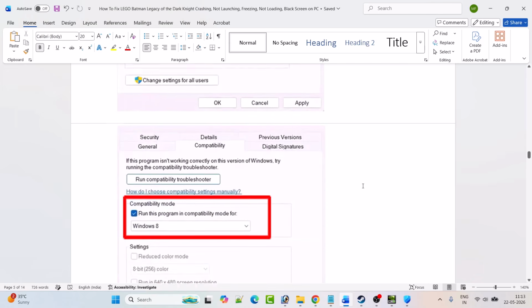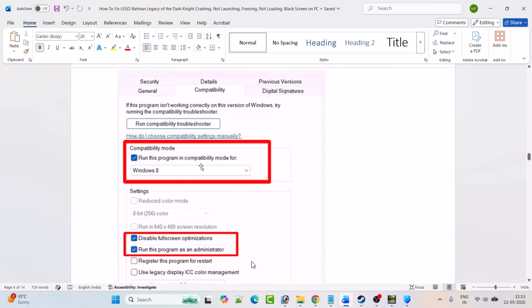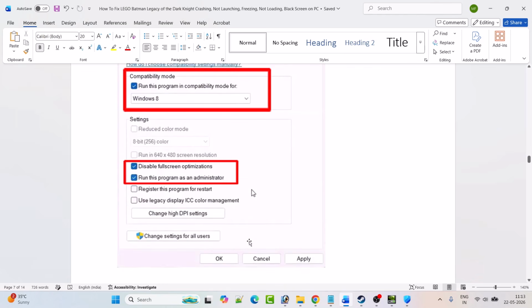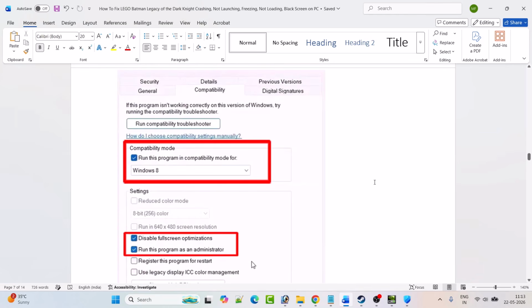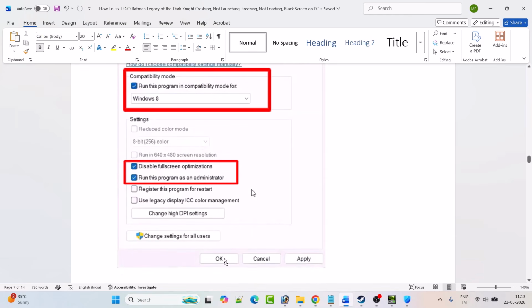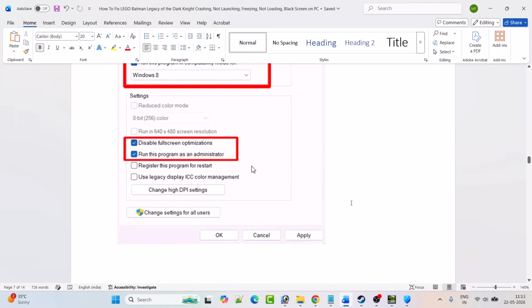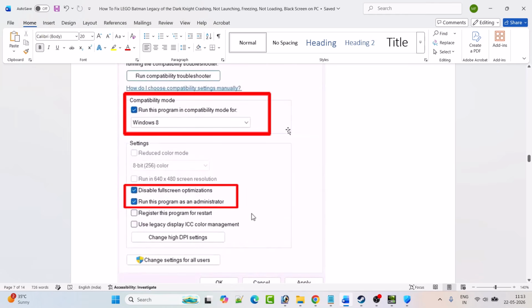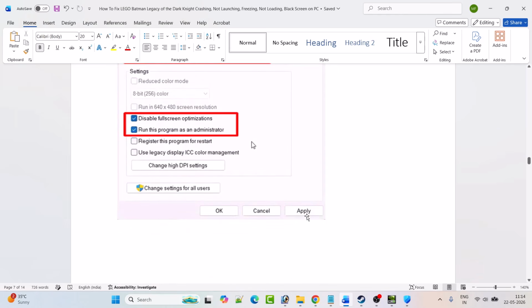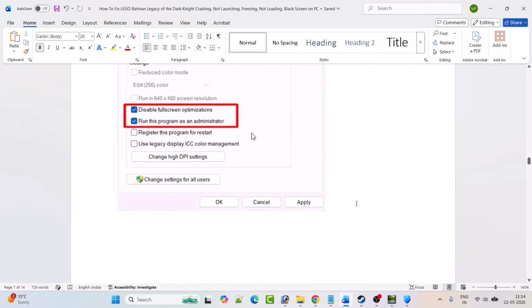If that also doesn't work, then also check mark Run this program in compatibility mode, and from the drop down here, select Windows 8, then hit Apply, OK, and then launch the game from the game installation folder and check. If that also doesn't work, then from the drop down select Windows 7, then hit Apply, OK, and then launch the game and check. If it's still not working, then also check mark Disable fullscreen optimizations, then hit Apply, OK, and then launch the game and check. Now, if it's still not working, then untick all these three boxes. Just uncheck all these three boxes, then hit Apply, OK, and then follow other fixes mentioned in this video.